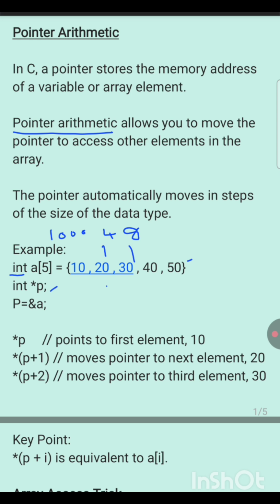Now we have a pointer *p that points to the address of the first element. In general, if we give the pointer name, what will we retrieve? We will get the address. If we give * before it, we will get the value stored in that address. That is the key point. So *p will give you the first value, 10.